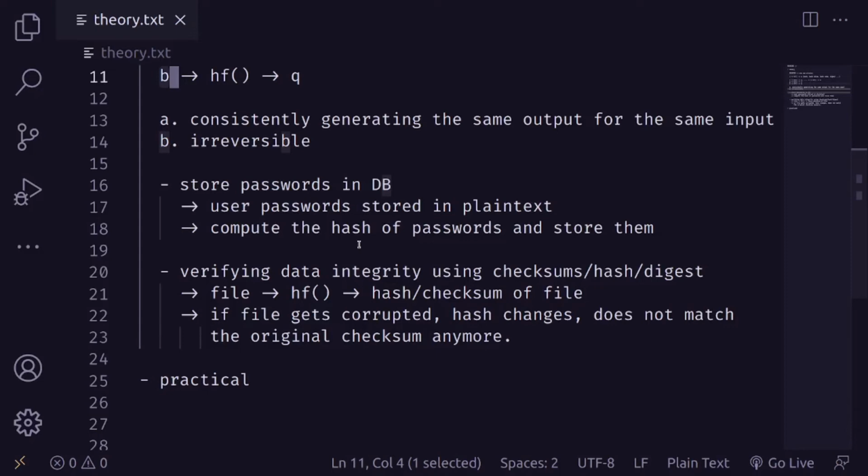So always remember, when you are going to store passwords in a database, you compute the hash of the password and then you store it. Never store passwords in plain text.